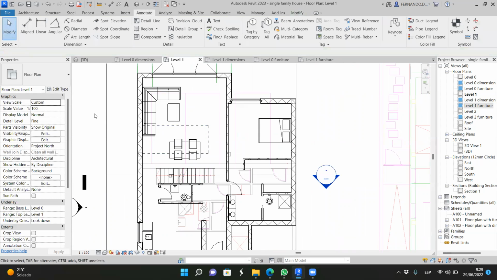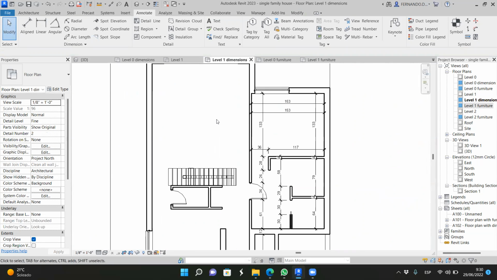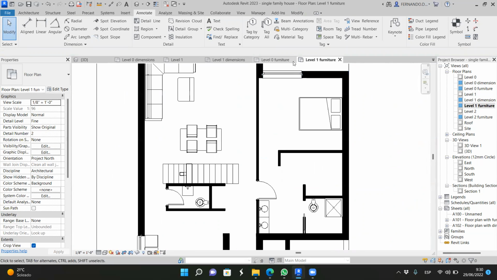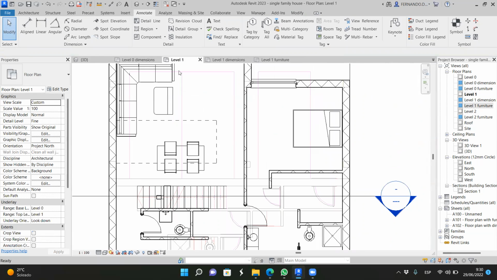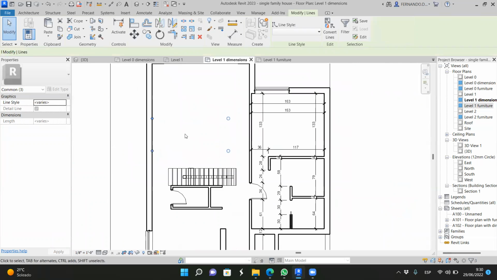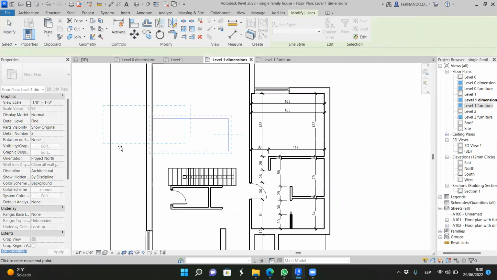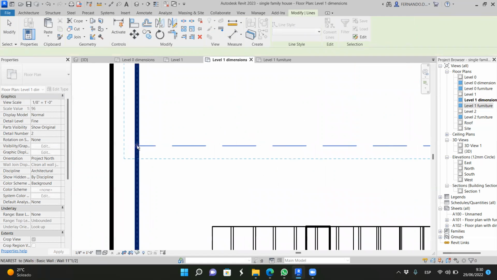What's the problem with these detail lines? They are only visible in the drawing that we are working with. So if we are working on level 1, the problem is that we don't see this on the level 1 dimensions or on the level 1 furniture. And we should see that. Well, we can either do it again, or I can just select this, Control C to copy, then go to level 1 dimensions and Control V, and just make sure that you match.